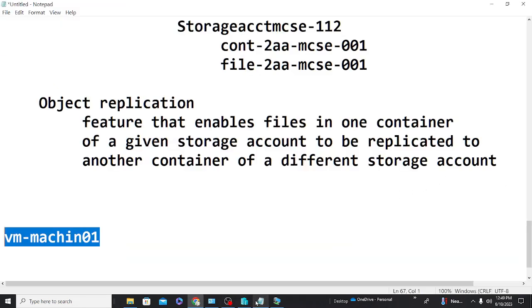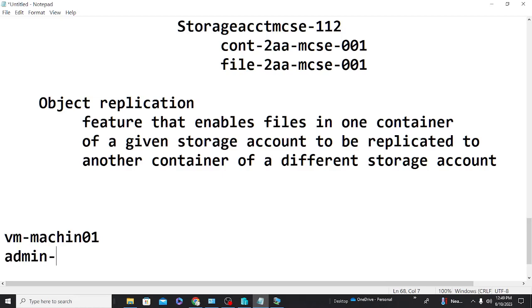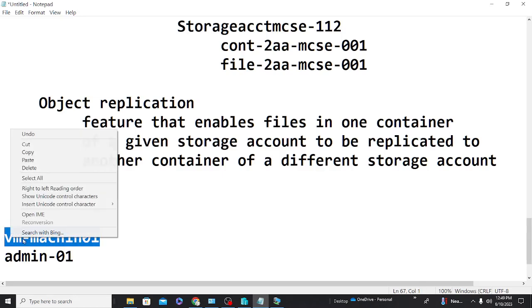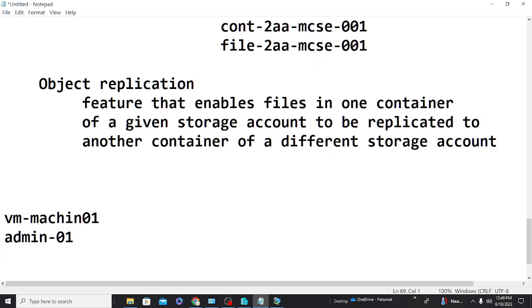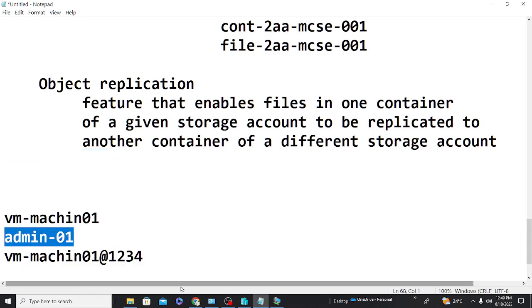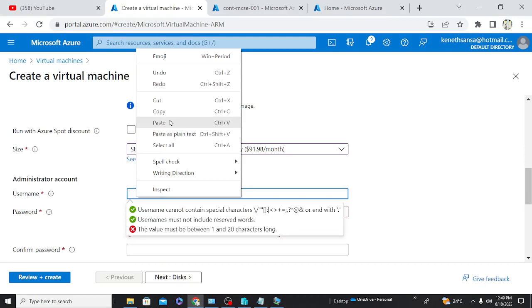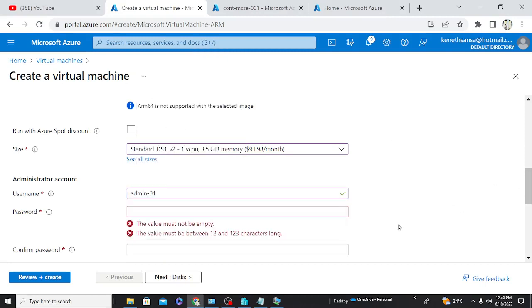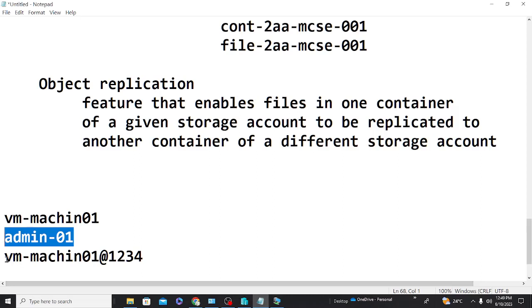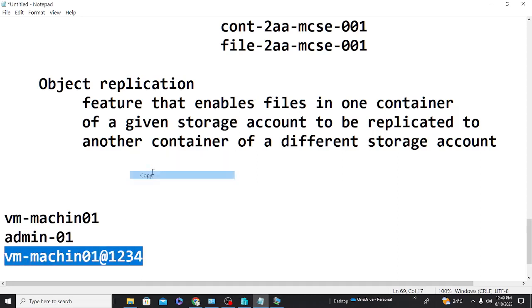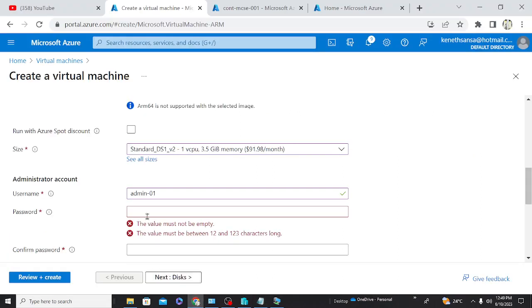Now administrator account, admin 01. Then you should take note of your password, because if you don't, you're likely to suffer. Administrator is that. Then password. Make sure you document all the information. There's a reason why I'm emphasizing that: document all the information.